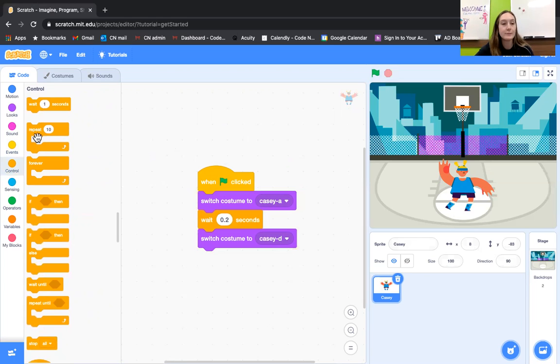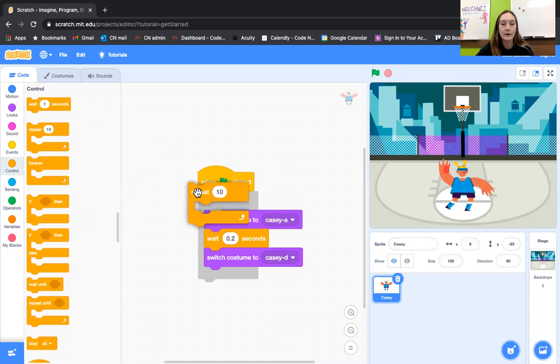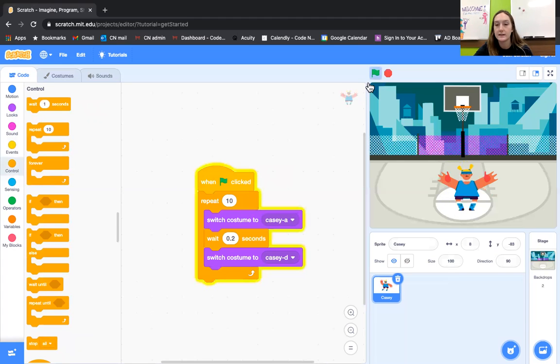I'm going to drag in repeat 10, put it around all my code, and now she's going to move her arms 10 times. So let's see what happens. So yeah, she moves 10 times. I think I'm going to change my wait to be 1 second so we can see it better. And there we go, she's blocking them off. So that's a really cool way to have your characters look like they're moving on your screen.